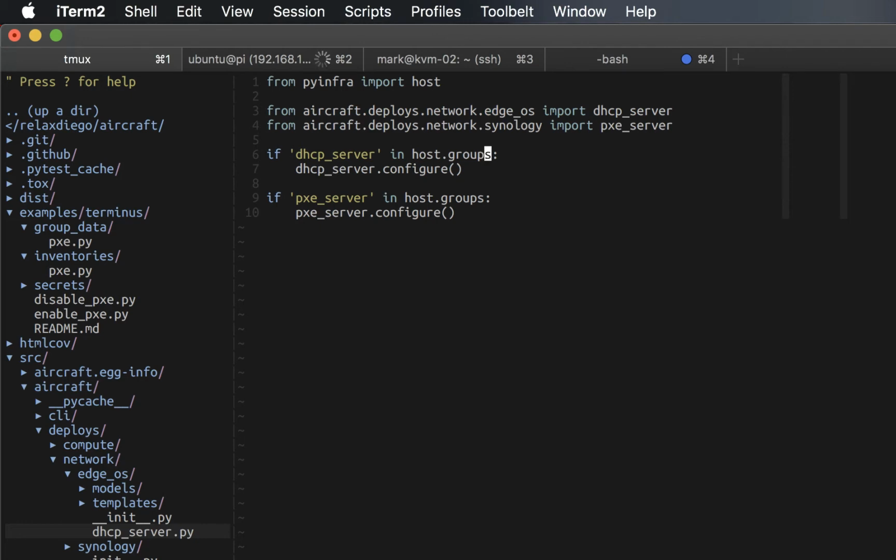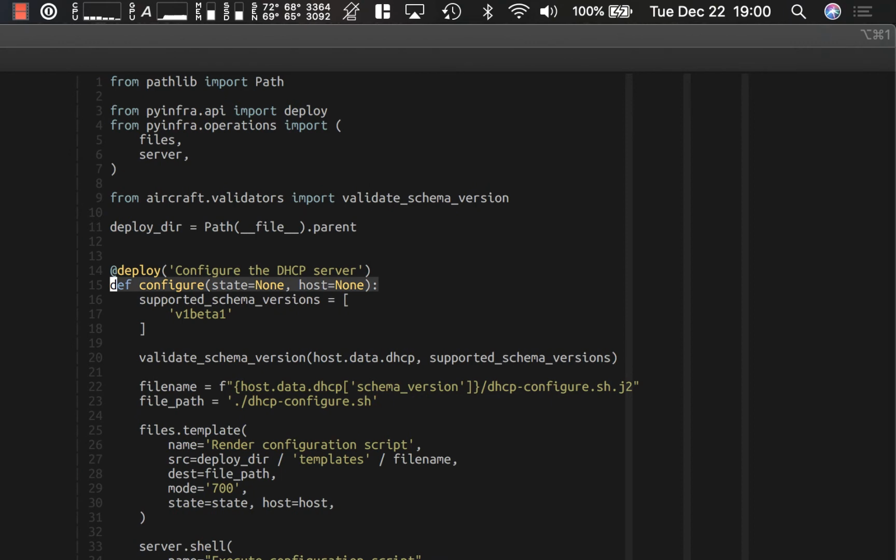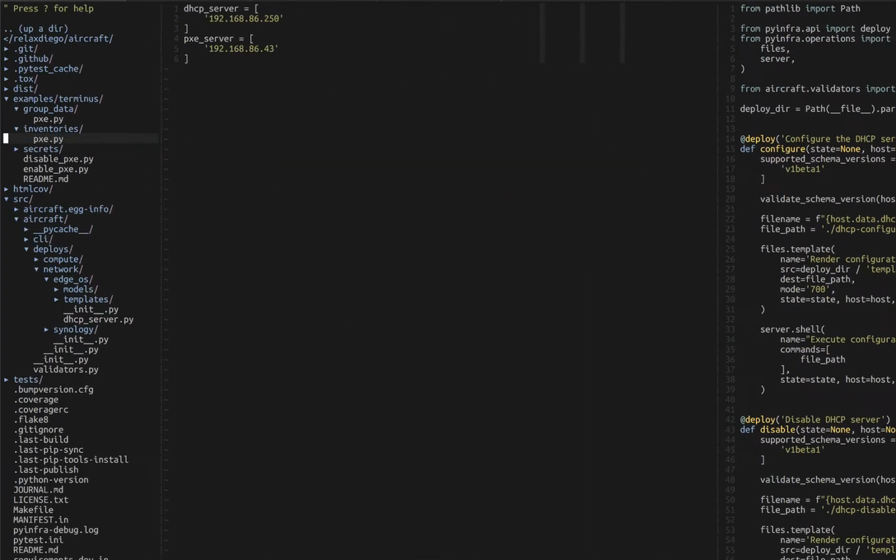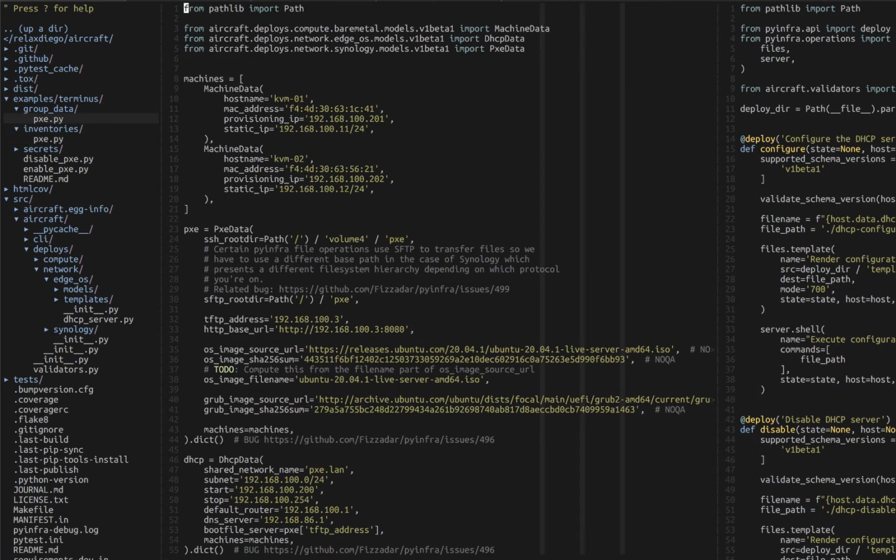And that allows me to just say, if the current server that pyinfra is operating on happens to belong to the DHCP server group, then run the DHCP server configure group of operations, which is this thing over here. So what it will do is render the configuration script, and then execute it. So really cool.